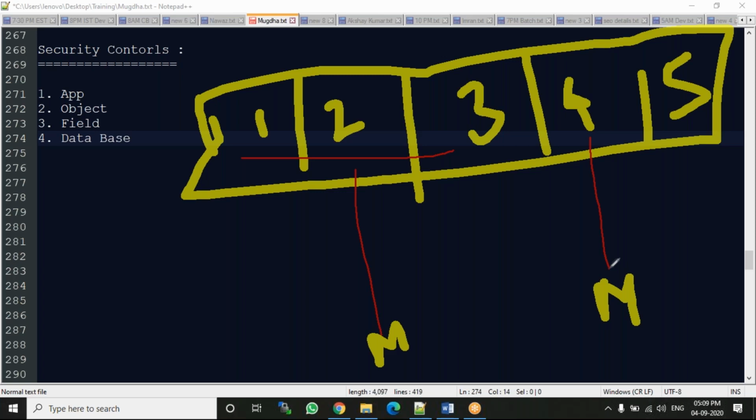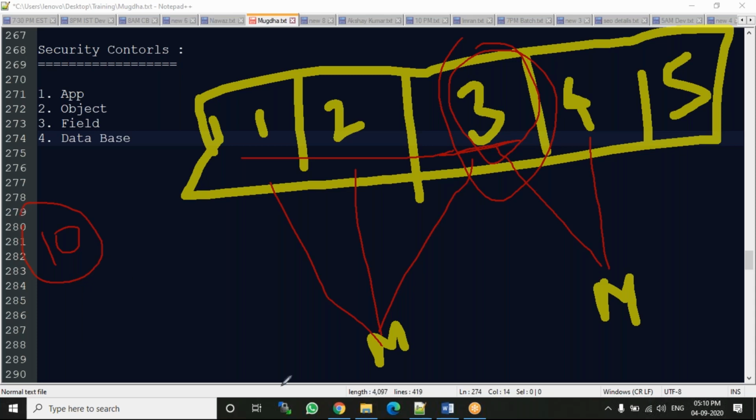Now, Madhu can access 3 and 4, and Mugdha can access 1, 2, 3. So the third one is the common object. In this common object we have 10 fields. Mugdha can access 7 fields, and Madhu can access only 5 fields. So you have object access, but within that object we are restricting the fields. This is called field level security.